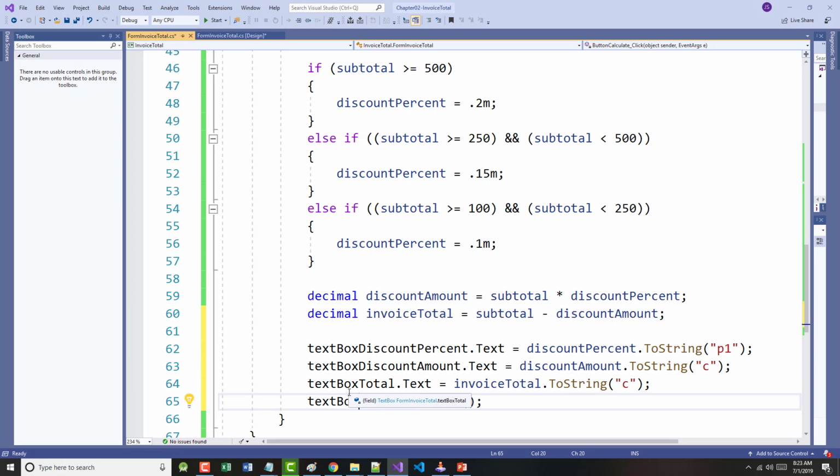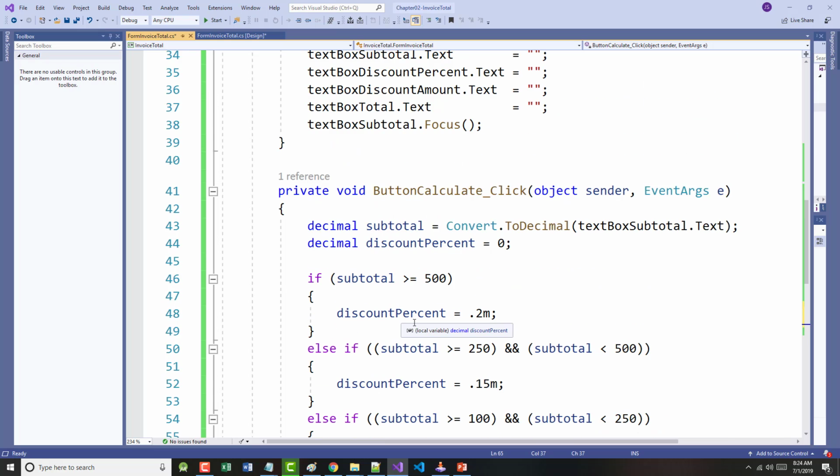This is what's called a case-sensitive language. If it expects something in lowercase and you put it in uppercase, you get an error. If it expects something in uppercase and you put it in lower, you get an error. All right? So, what is this doing?